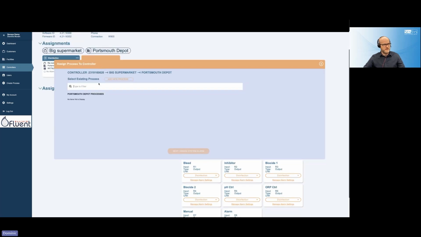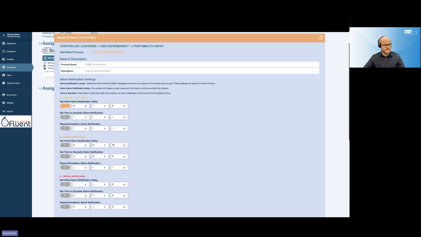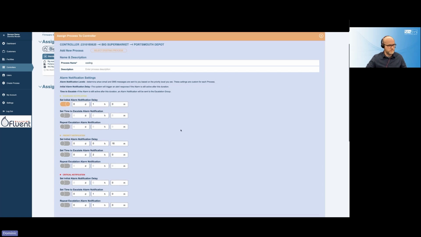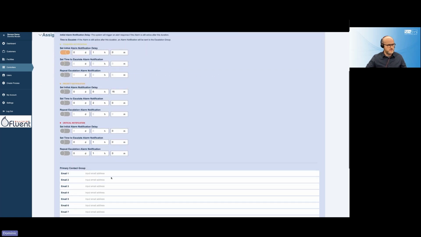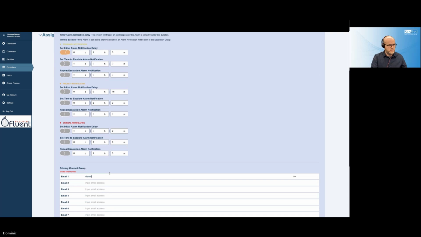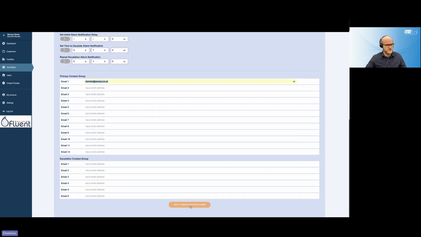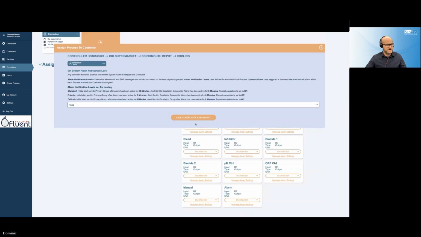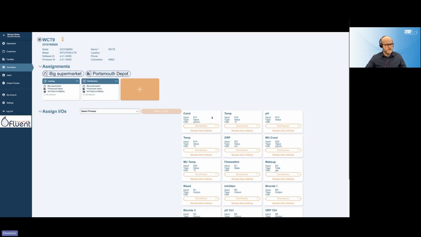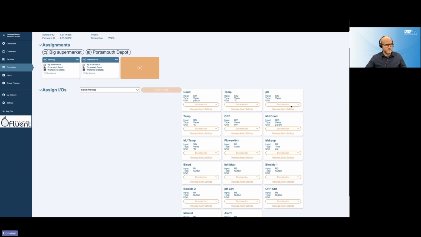Then I might think I want to add a new process, which could be cooling tower, and might not be as critical. So we might just set the standard alarms, and then we can save that. And then I can go to, so you might have the pH on the disinfection, and then the conductivity might be on the cooling tower.